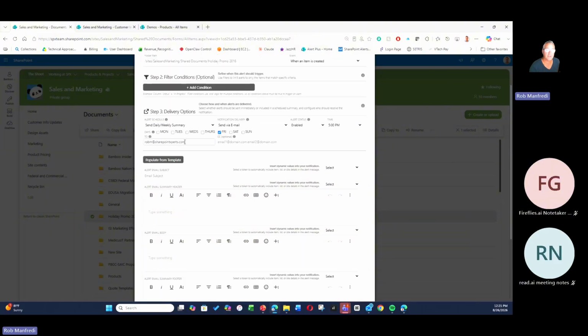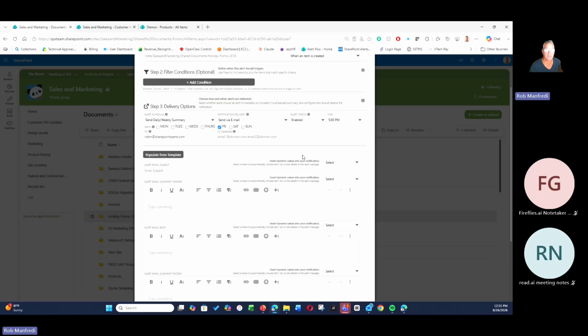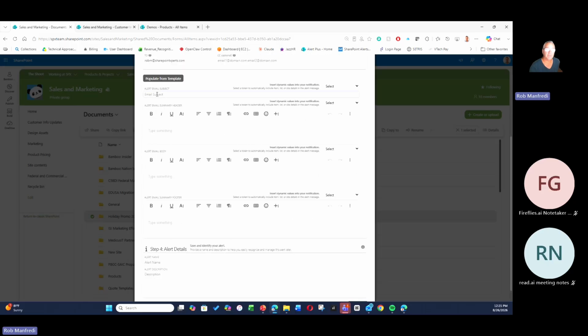So the To field is automatically filled out. I can put in distribution lists, I can put in extra tokens, I can put in CCs, and the like, but it's already done. And then I've got essentially my alert subject, which is the email subject. I've got within the body a little header, the repeating body, which is all of the items that are added, and then a footer, and then I save it with a name and description.